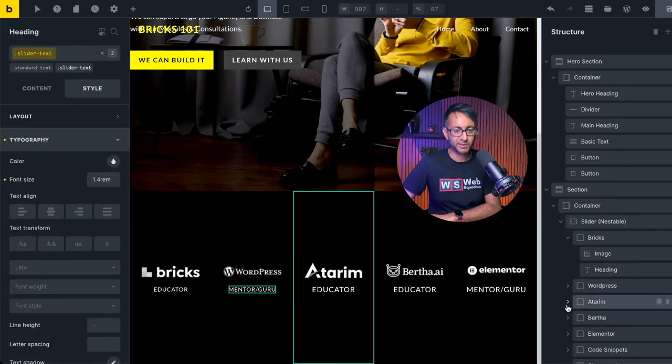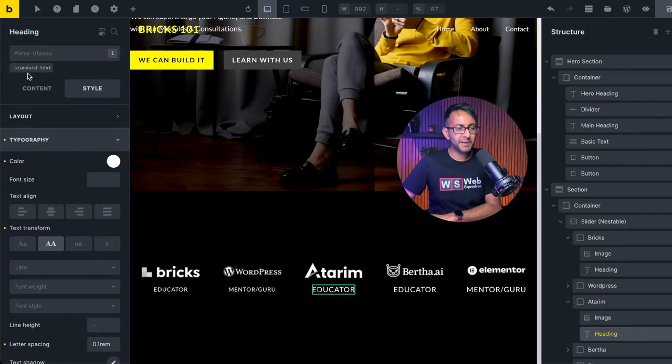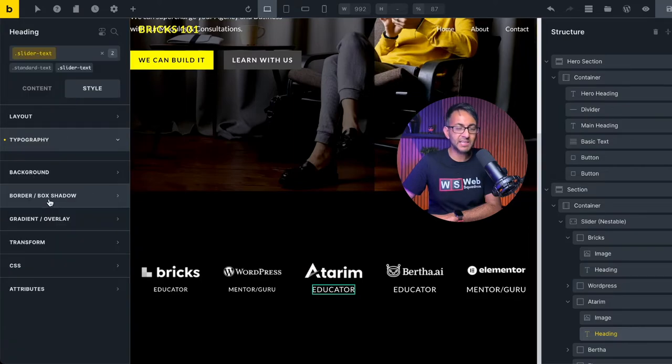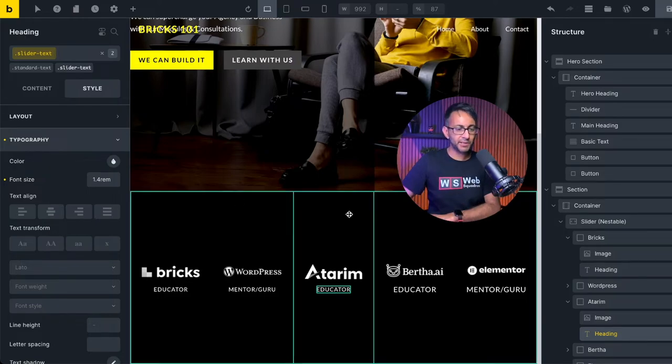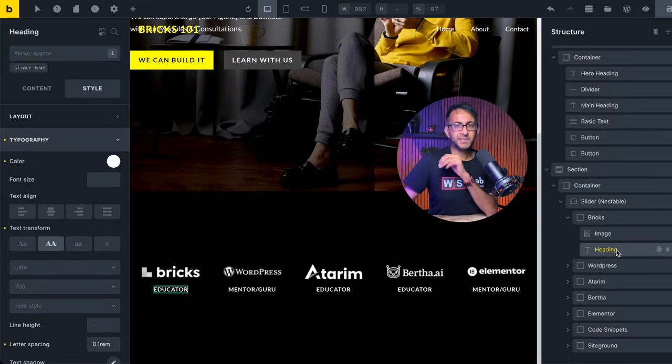And I could just very quickly do that. I mean, copy pasting is totally fine as well. But then if you later on go, oh, we want to make it bigger, you do it once and it will apply across the board. Does that make sense? Now, all of my slider text only has the slider text applied, not the standard text, okay?